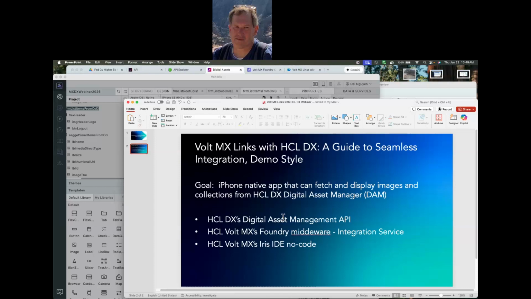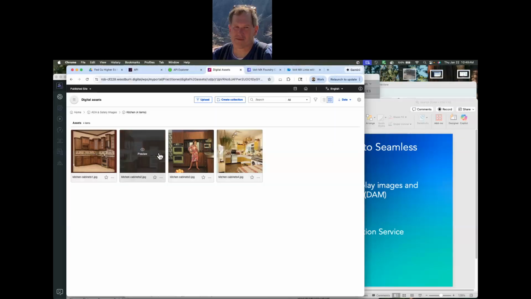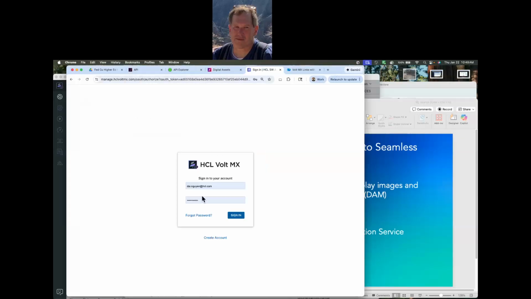So we have a couple of questions. One is how to implement authentication timeouts. That is part of the Foundry identification service, okay?